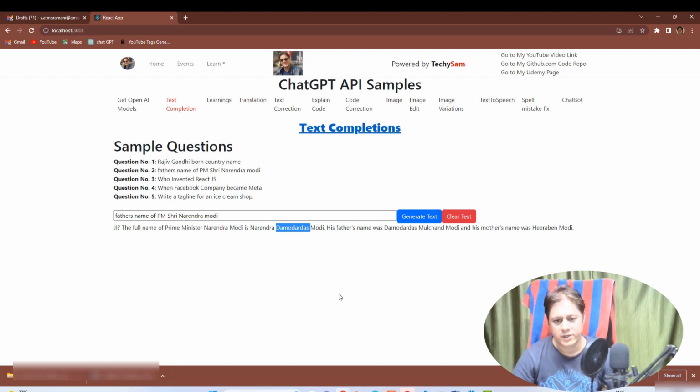Okay, so I will walk you through the code actually, what this code is doing.